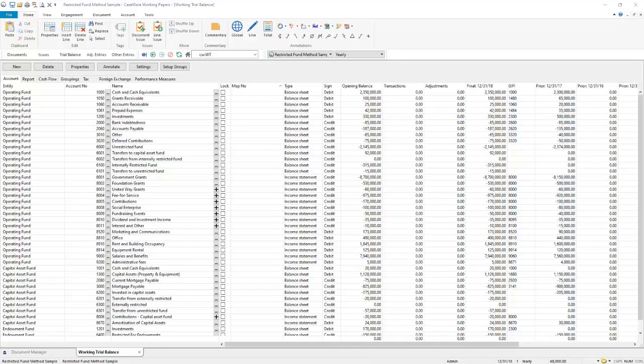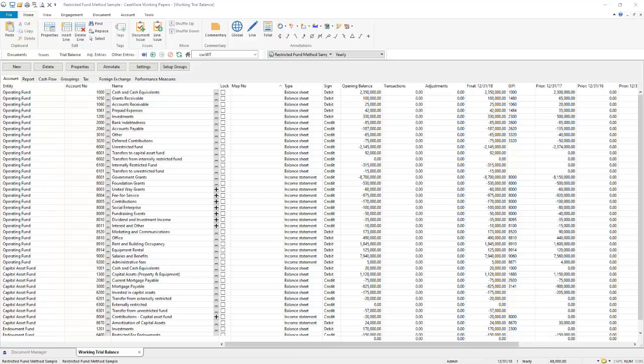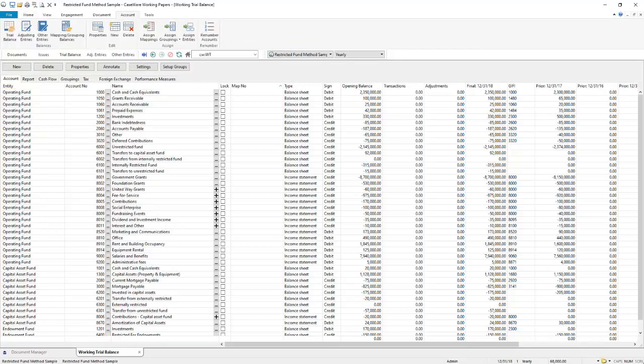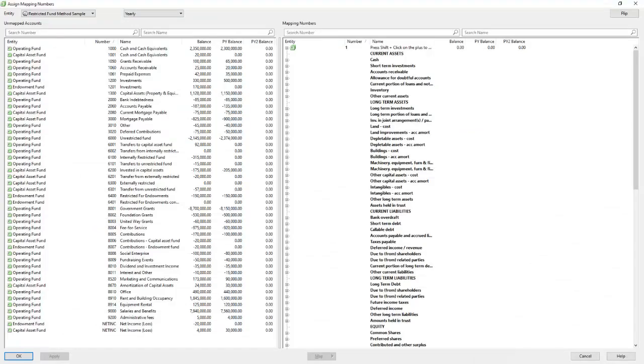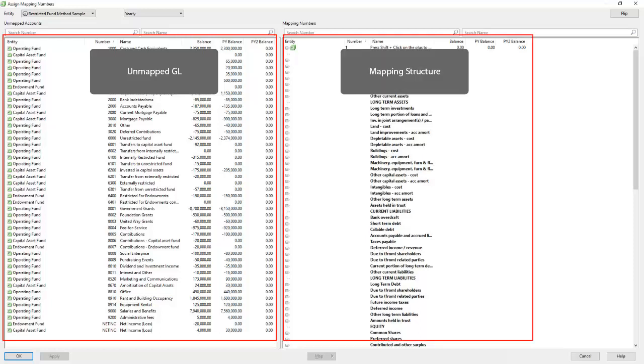So, now that we have all the accounts allocated to the funds, we can map them. From the menu ribbon, select Account, the full unmapped GL appears in the left panel and the full mapping structure in the panel on the right. To keep this video as short as possible, we won't spend time mapping every account.